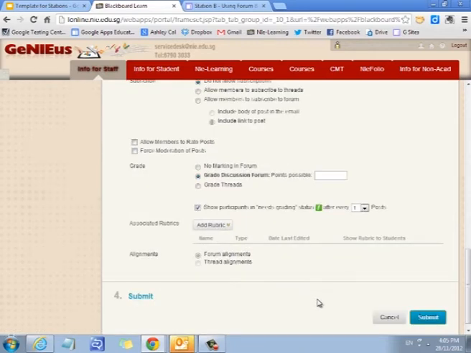Is there a difference between Grade Discussion Forum, Points Possible, and Grade Threads? How does that differ from one another? You know that Grade Discussion Forum, right? Then the radio button below is Grade Threads. It's actually in the grading. Forum is the top level, the appearance. The threads are the individual threads under the child. So they can even show how many points.